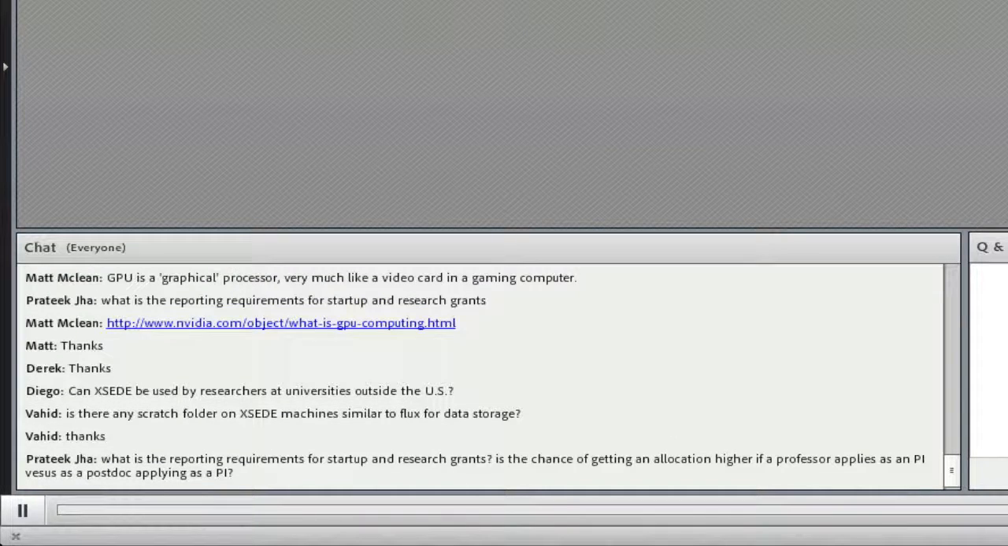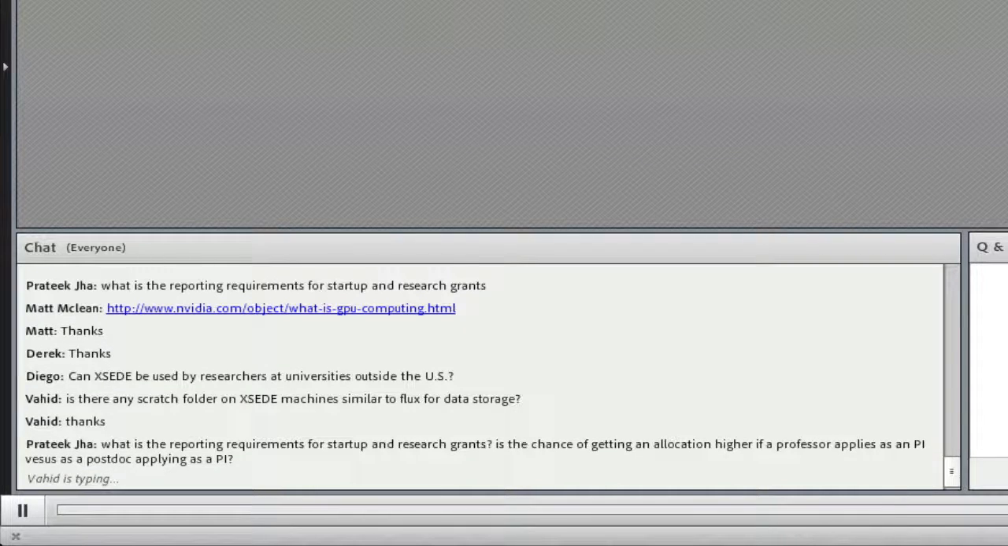What are the reporting requirements for startup and research grants? Chance of getting it applies as a PI versus a postdoc applying as a PI. Actually, I've never really thought about that before, and my gut reaction, knowing what people have been awarded, is if you're just asking for startup, non-issue at all, whether you're a student applying for your own or it's a professor applying for one. Larger projects, you're going to want to see multiple names on there and multiple people being involved for larger projects like your research grants of large scale.